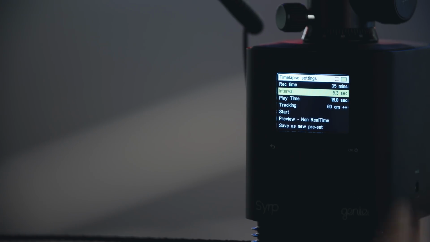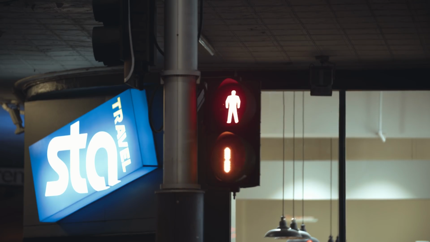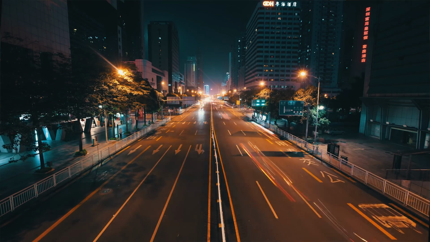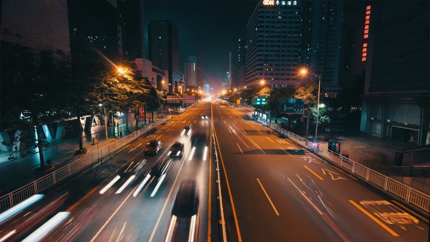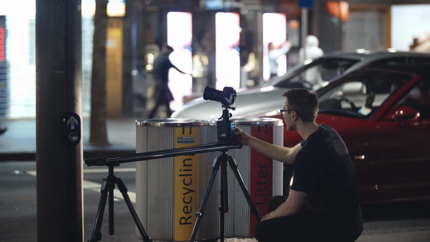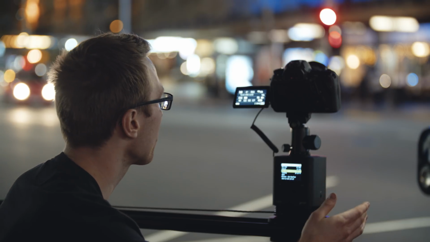This is long enough that we can speed ramp it in post, but it also allows enough frames for blending and transitions. This results in an interval of 5.3 seconds. This caters for a long enough exposure for the cars and people to blur. This helps smooth out the time lapse and make it less jittery. So my timing parameters are all set for the time lapse.